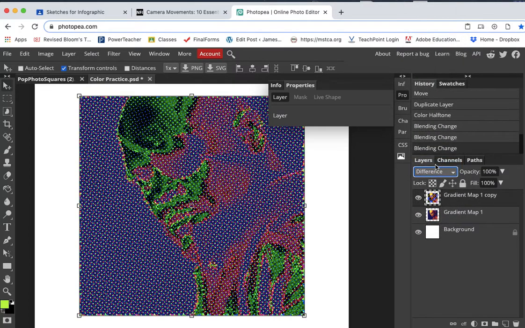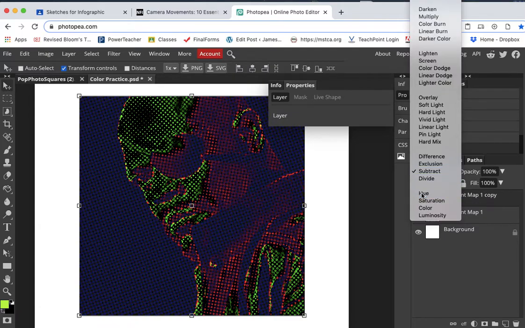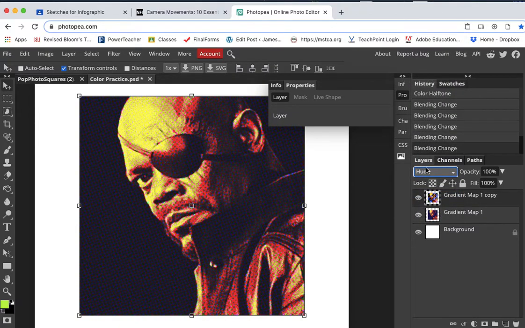Here's difference. Sometimes you don't see an effect. Subtract. Hue. That's got a totally different look, it gives it this whole texture. Actually, I really kind of like that. I'm going to save this real quick.